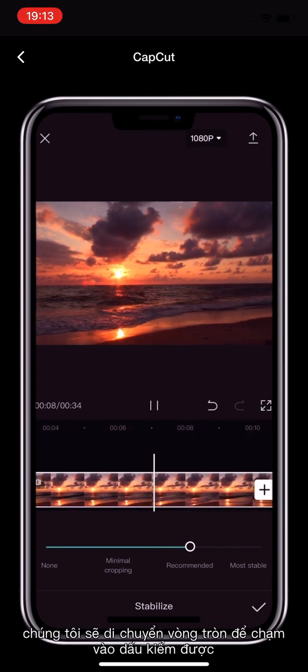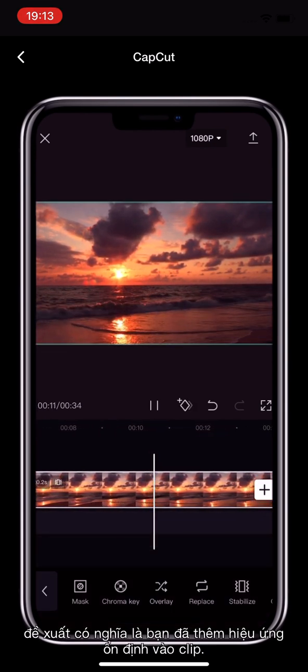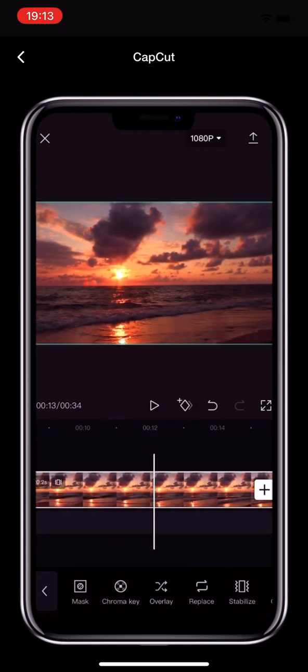Here, we'll move the circle to Recommended. Tapping the check mark means you've added the stabilization effect to the clip. You can see that there is now a stabilization icon in the top left corner of the clip.